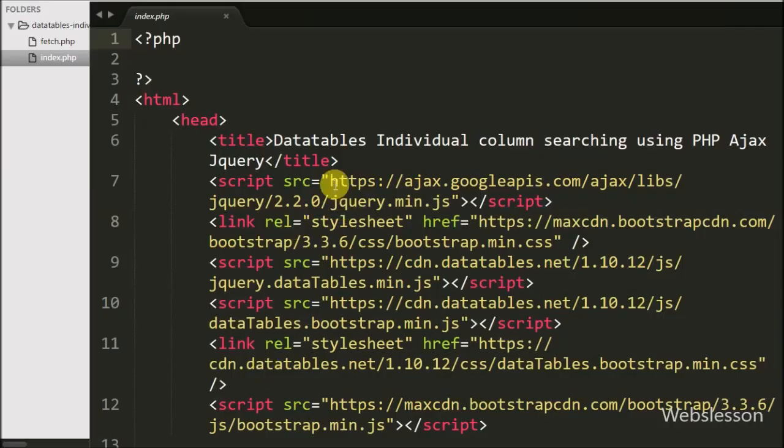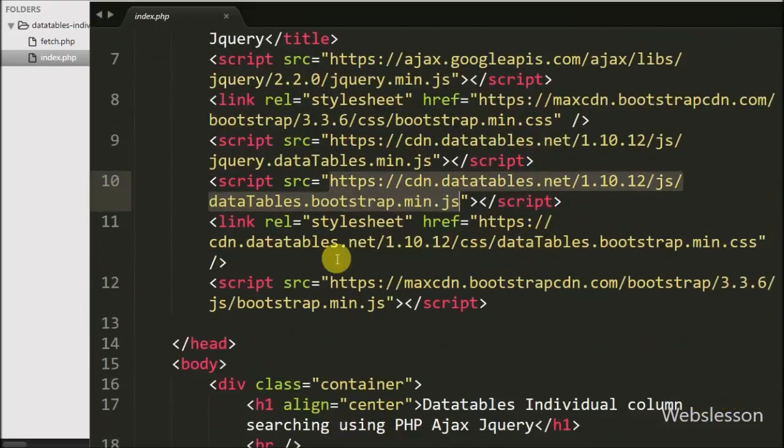This is our index page, and on this page the first URL is for loading the jQuery library, the second URL is for loading the Bootstrap style sheet library, the third URL is for loading the jQuery DataTables JavaScript library, the fourth URL is for the DataTables Bootstrap JavaScript library, the fifth is for loading the DataTables Bootstrap style sheet, and the sixth URL is for loading the Bootstrap JavaScript library. All these URLs are required for this video tutorial.